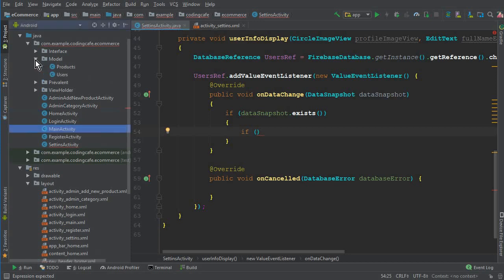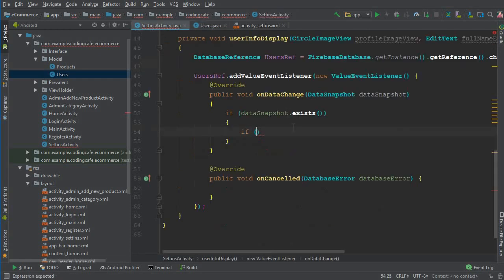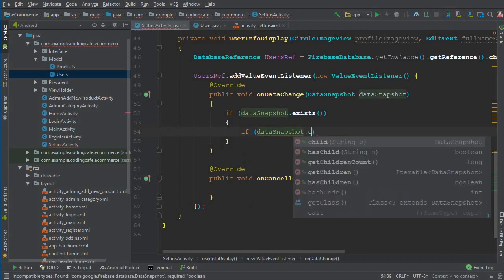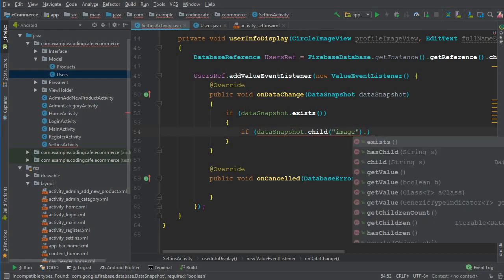First let me tell you, if you go to the model class, then in our database now we have only these three children under the phone parent node, which are the name, phone, and password. Since there is no child by the name image, which will contain the profile image of a user, we have to add a validation for that. So under this we can simply say if data snapshot dot child, and we are going to search for the image first. If there is a child image, then we will write the code, otherwise not.